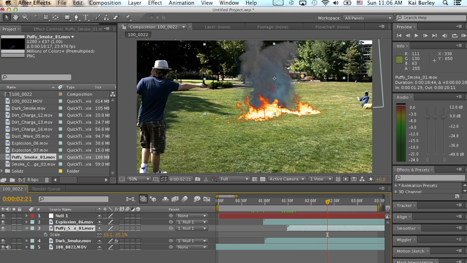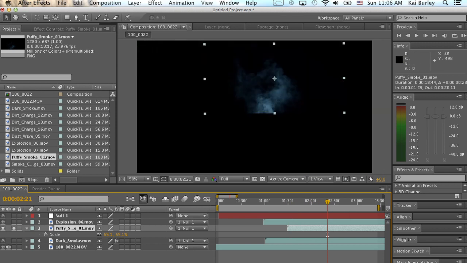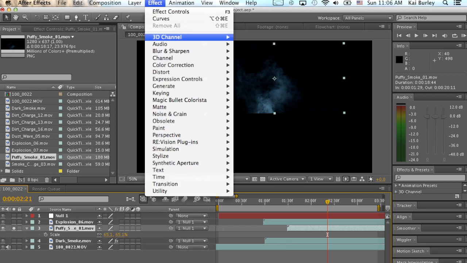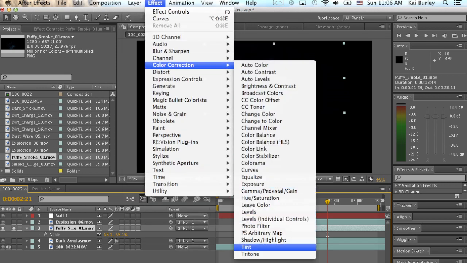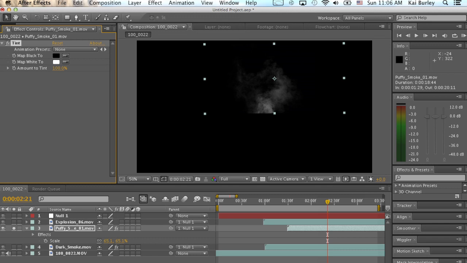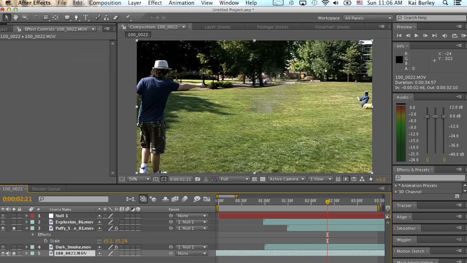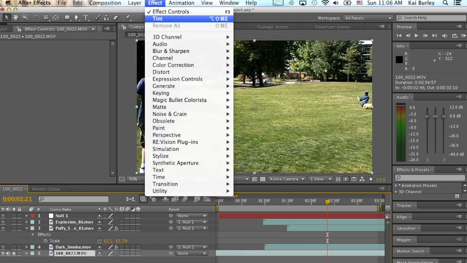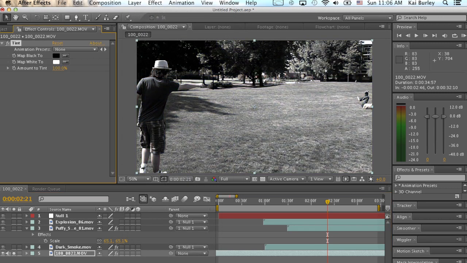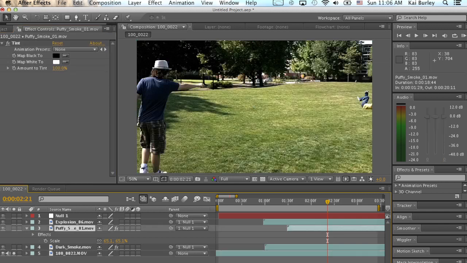The thing is that this is kind of a blue tint compared to this smoke. So we need to fix that. So we're gonna go Effect, Color Correction, Tint. And so you saw there, basically, it made it a grayscale, just black and white. See, if we put the tint on our footage over here, just choose the same effect again, it makes it black and white. But we don't want that, we just want it on this puffy smoke.